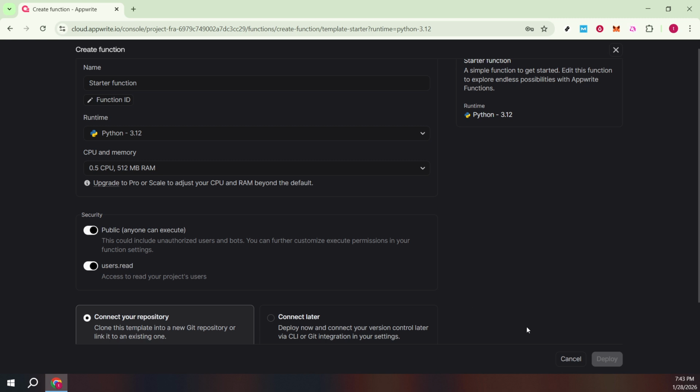When everything looks good, click Done. Appwrite will create the function with your chosen settings. You'll get a starter structure that you can edit, test, and extend. From here, you can open the function, review the example code, and tailor it to your use case, whether that's integrating payments, generating documents, handling contact form submissions, or running your own custom logic.